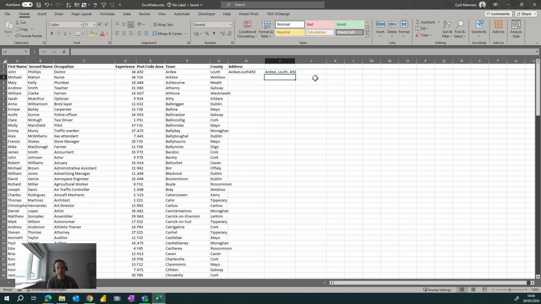So that's how you can use the concatenate formula to pull together data, or the and symbol formula to pull together data.